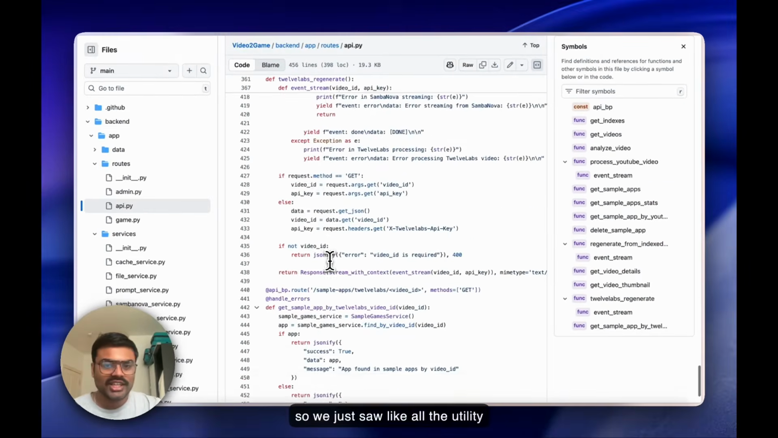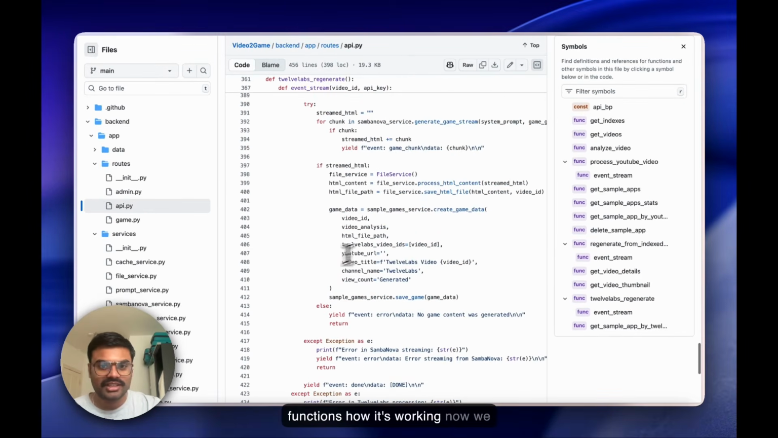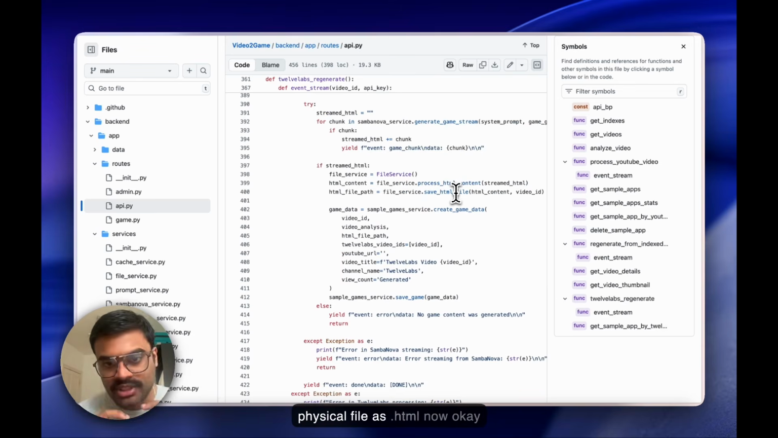We just saw how all the utility functions are working. Now we are saving the HTML file as a physical .html file. How will the app render it, because we streamed in chunks, right? We need to have a complete HTML, and that will get rendered. So how does it work?